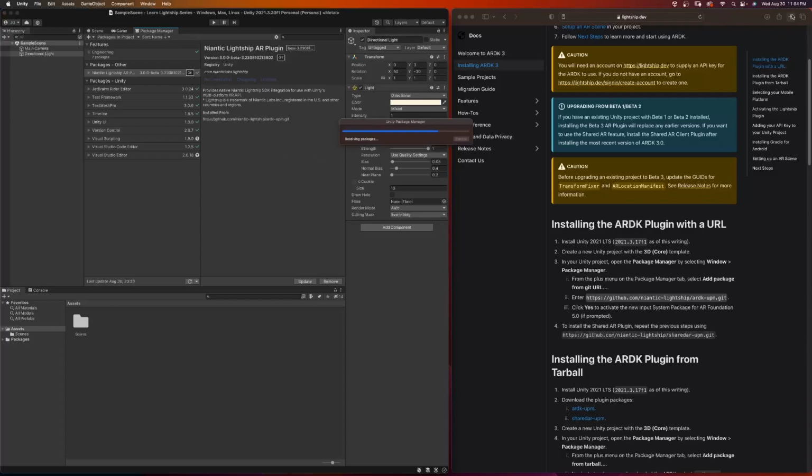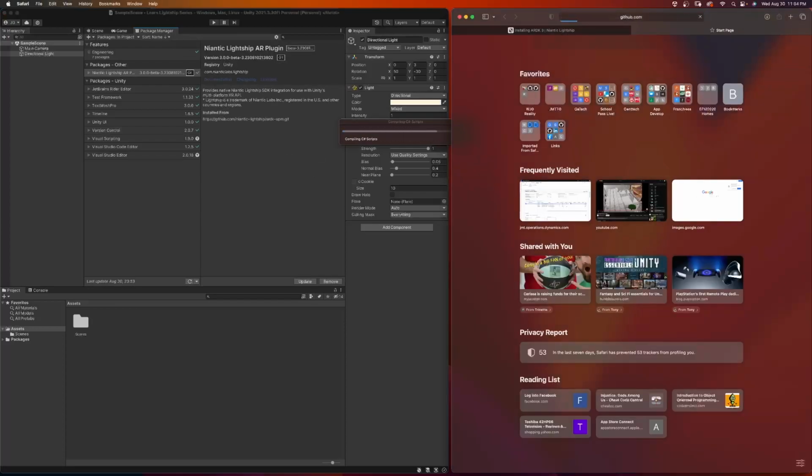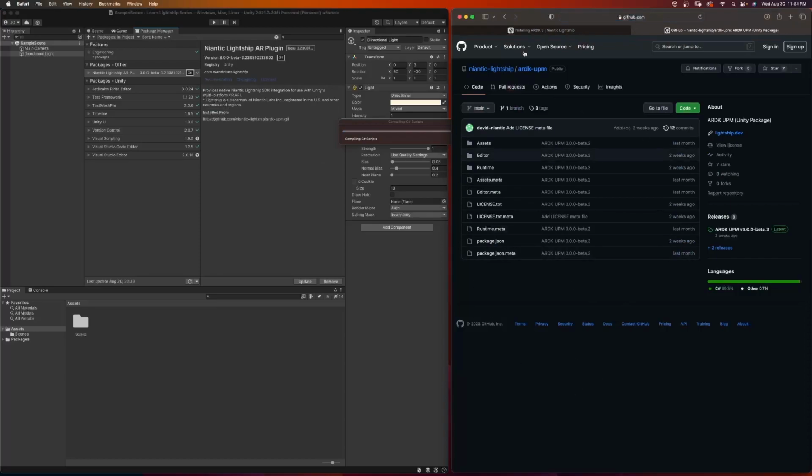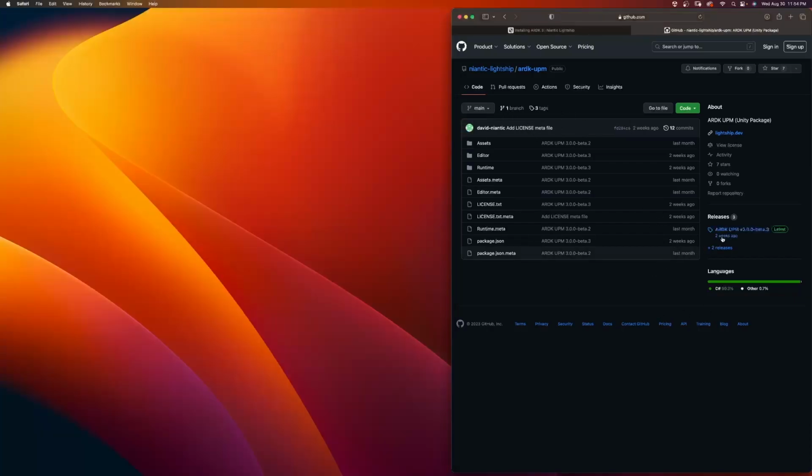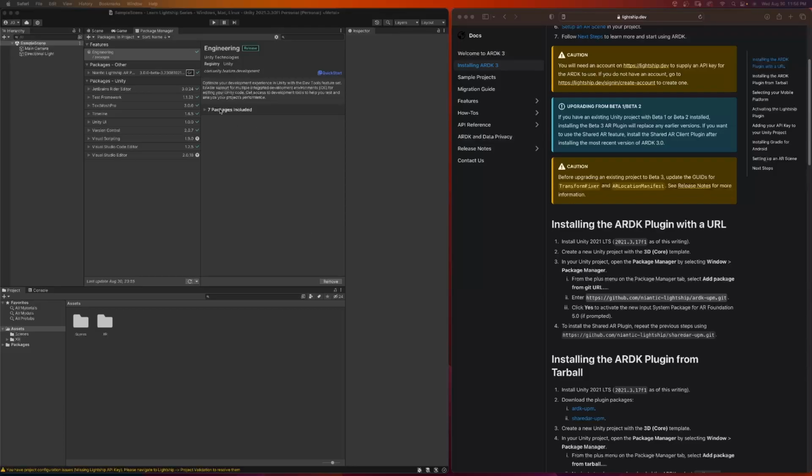While it is downloading that, let's see what we're grabbing from. This is the URL, just the current assets that allow you to use Lightship 3.0. You can see it's been updated 2 weeks ago. When this warning pops up, the project is using the new input system, we definitely want to press yes. It's also going to restart Unity, but these are the current beta releases updated just 2 weeks ago. Gives you some great new functionality. Now that Unity has restarted, you can see here it has Niantic Lightship AR plugin.